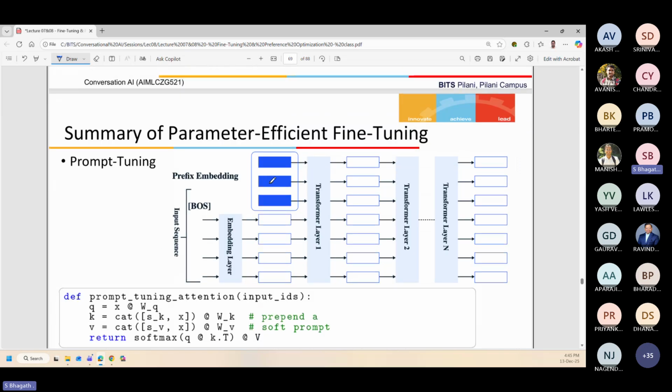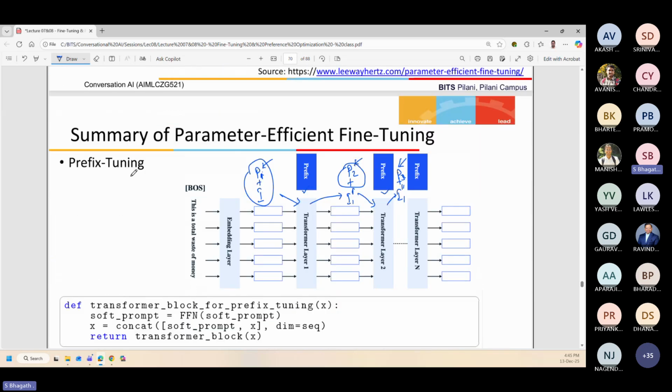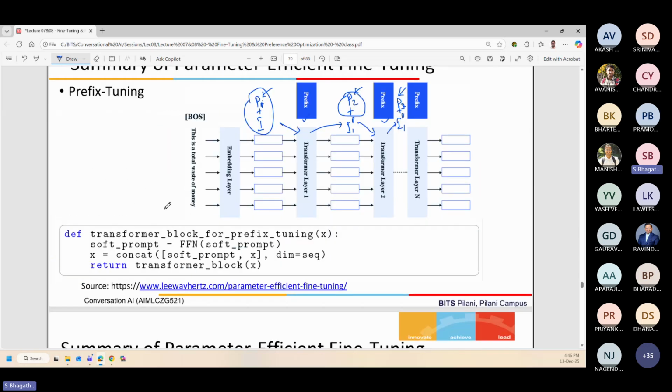So here it is only the first layer. So it's almost the same. If it is only in the input, it's prompt tuning. If it is in every layer, it is prefix tuning. Okay.